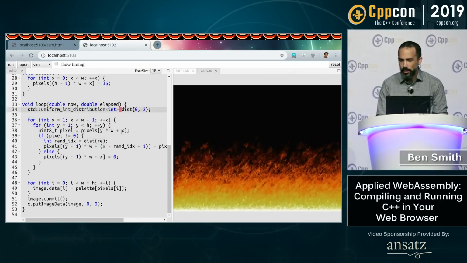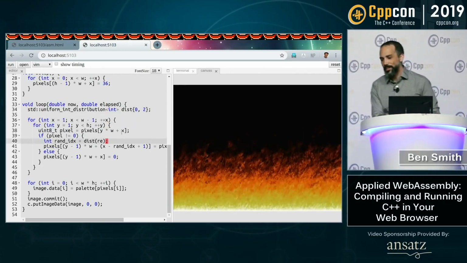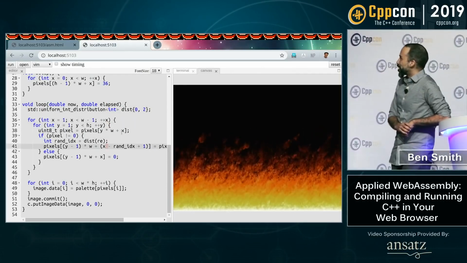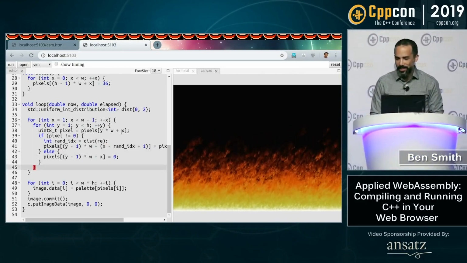And because this is CppCon, I'm using the C++ random functions. I copied those from cppreference because I do not know how to write it otherwise.